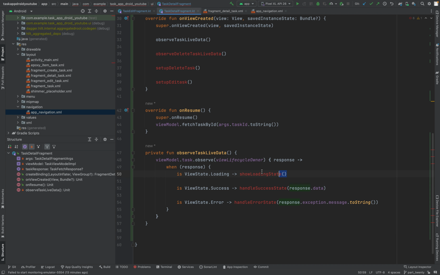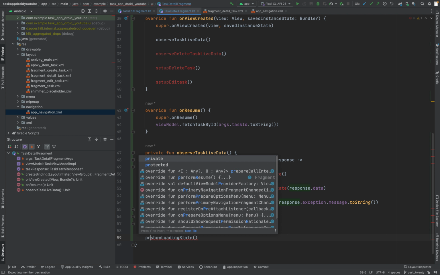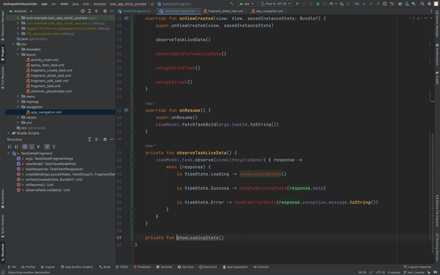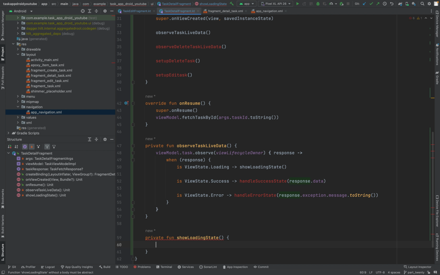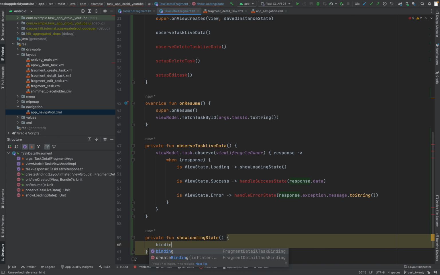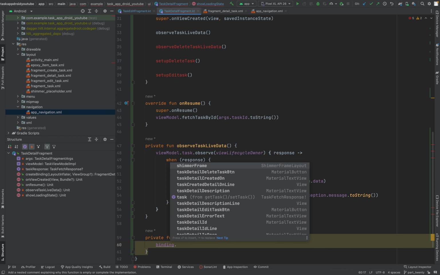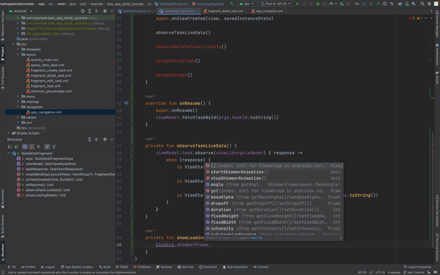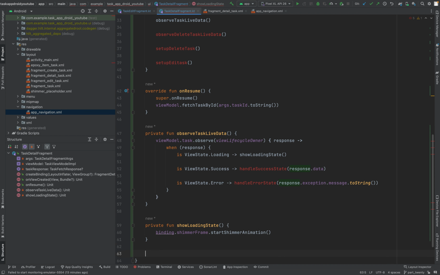Let's start with show loading state. As I said, here will just a shimmer icon be shown. Private function. Okay. Binding dot shimmer frame start shimmer animation. Okay, that's great. Now we handle the success state.